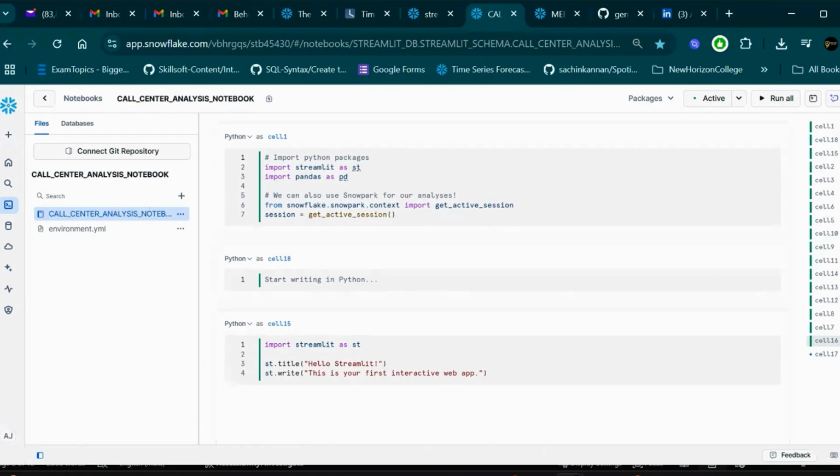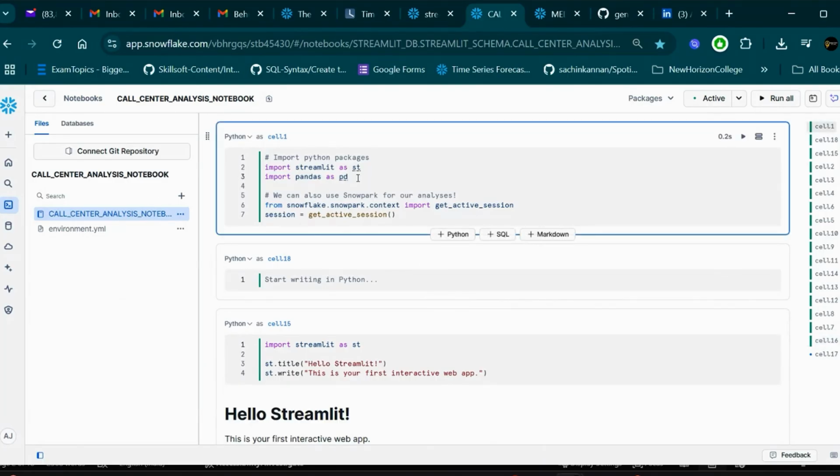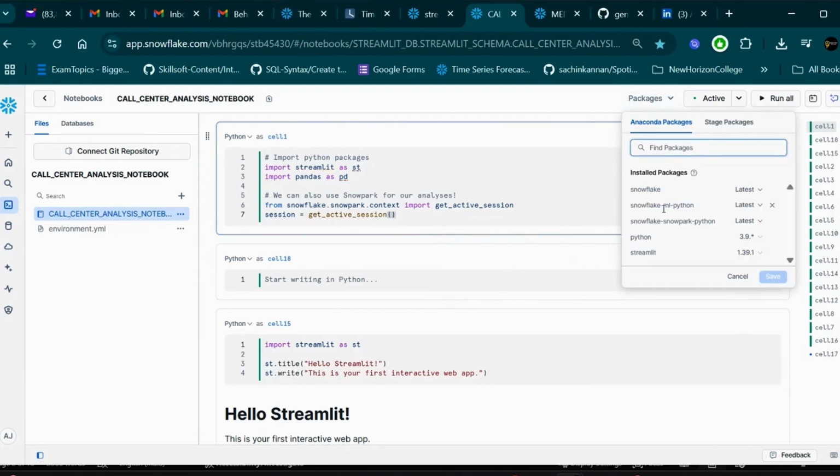So here we have designed a Streamlit application. Two important libraries which you have to import are Streamlit as st, short for, and Pandas as pd. Now, in order to create this Streamlit app, you need an active session here. So you will import one library called snowflake.snowpark.context, and you will have the active session so that you can run your code. Just run this. Make sure to download all these packages.